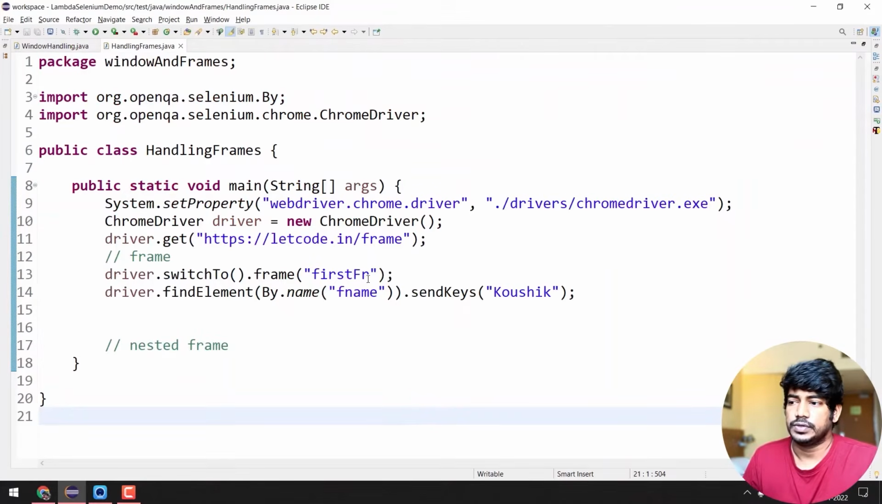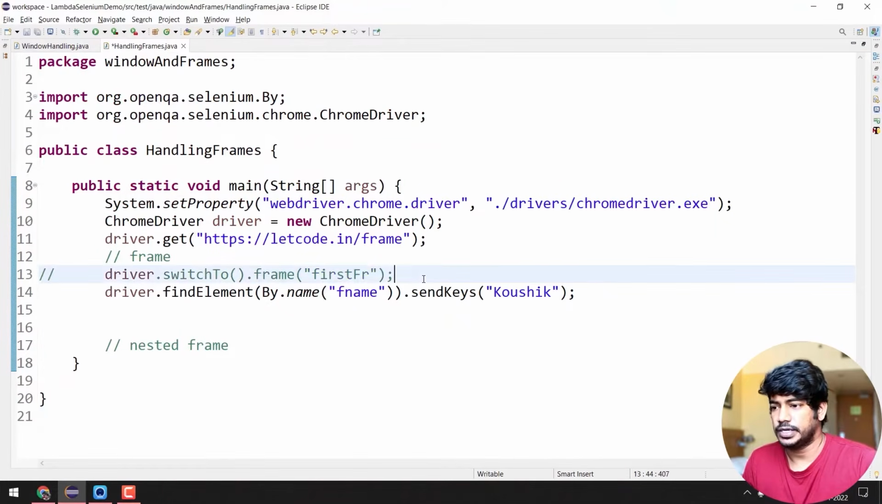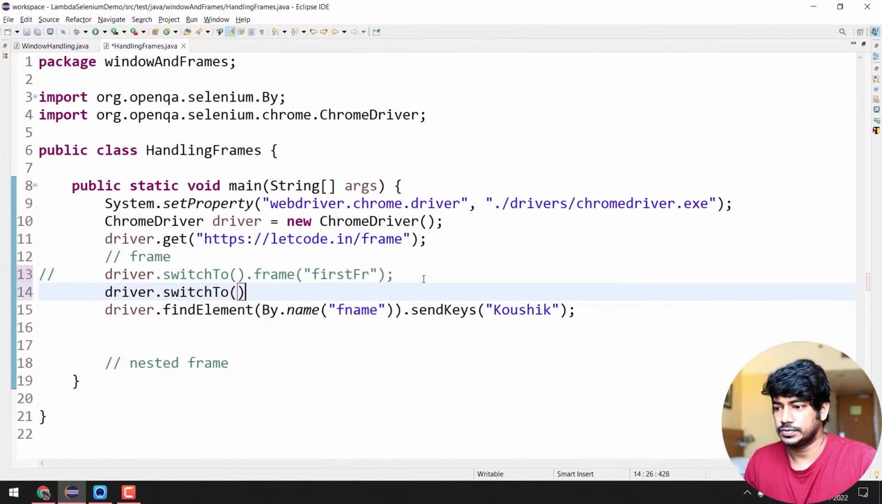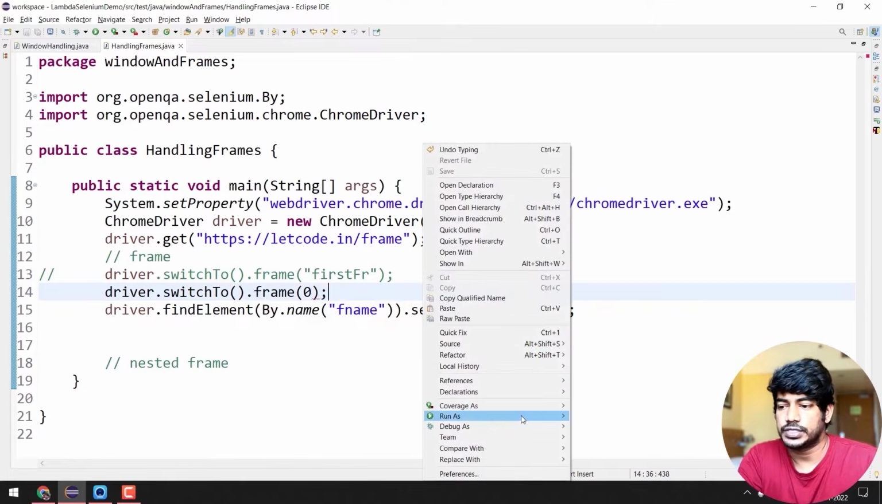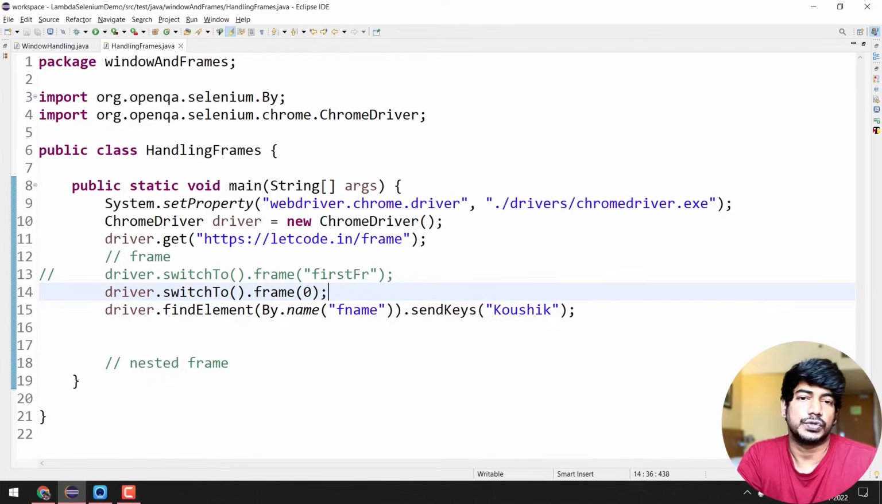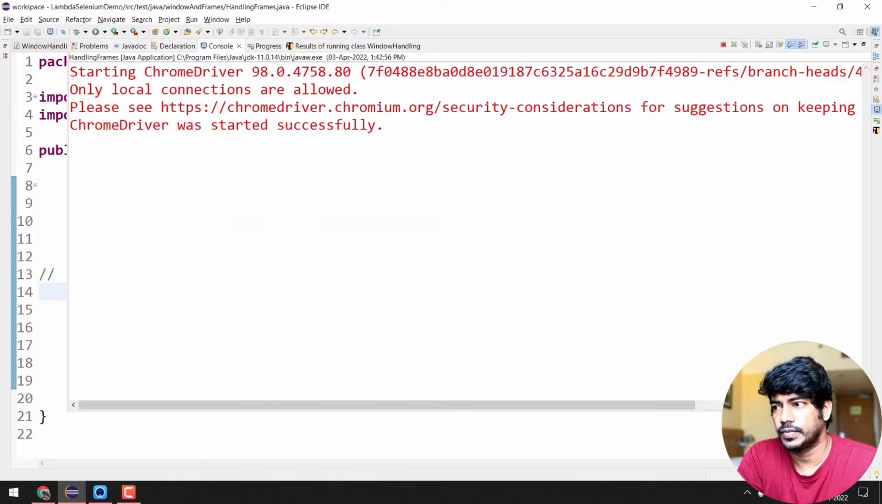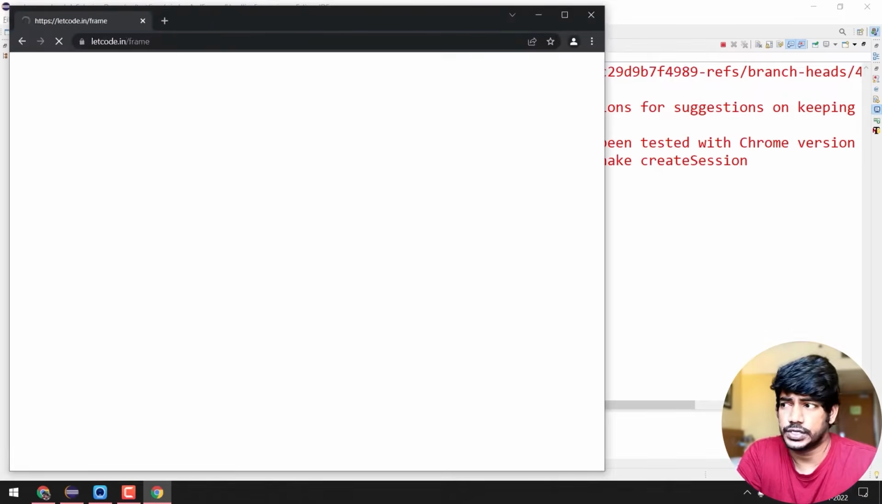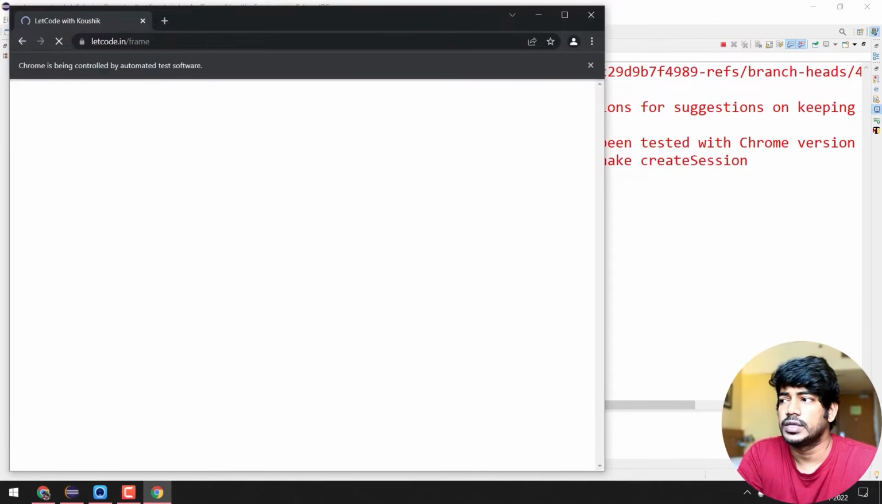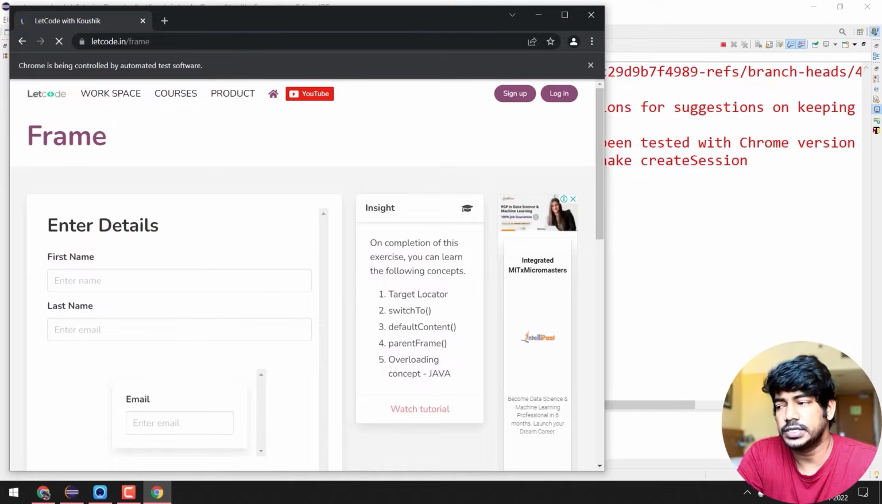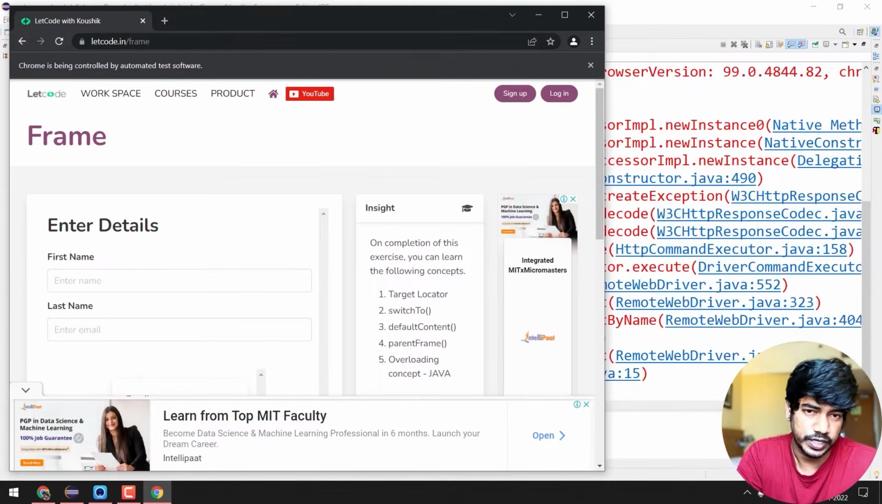Now there is of course another way. I'm going to comment it out, and select driver dot switch to dot frame, and pass the index as 0. Let's run this one more time, and it should work fine. Now you might ask me, hey Kaushik, there are three functions to switch the frame, so which one is recommended? The recommendation is based on the number of frames you have. If you have only one frame in your page, you can go with the index, or if there is a static locator like your name or ID, then you can go with that as well.